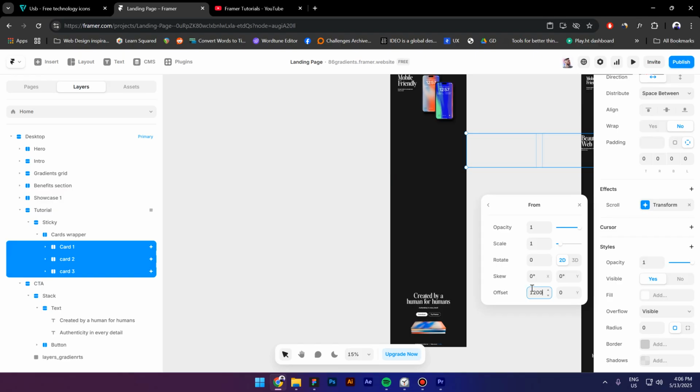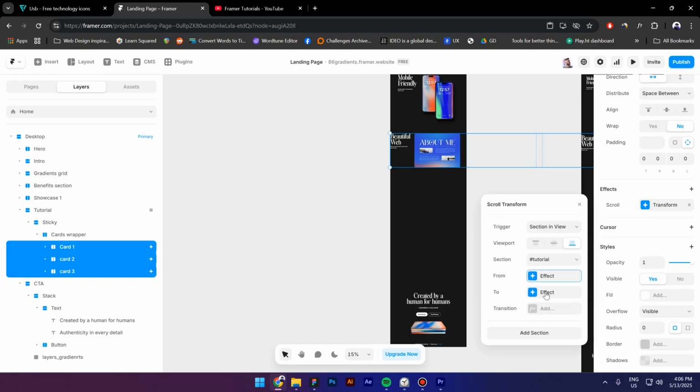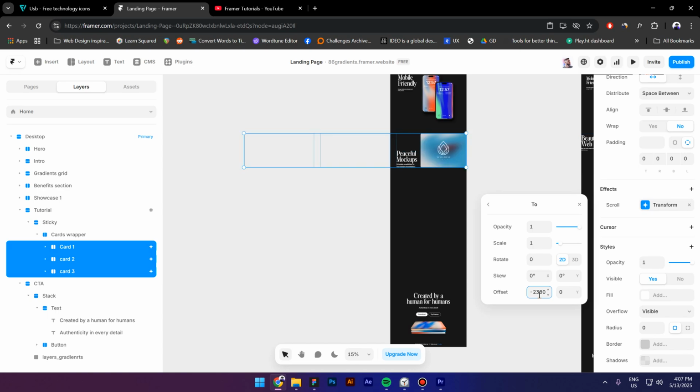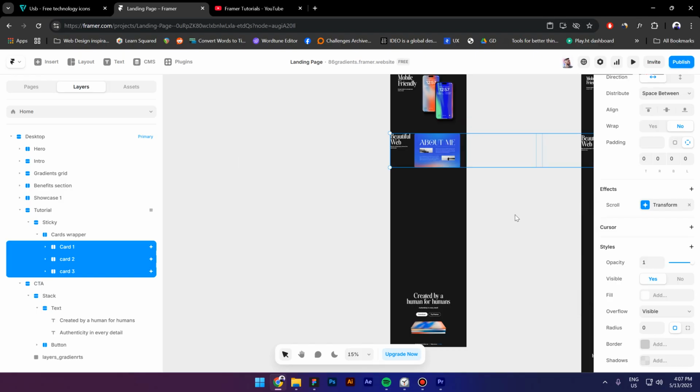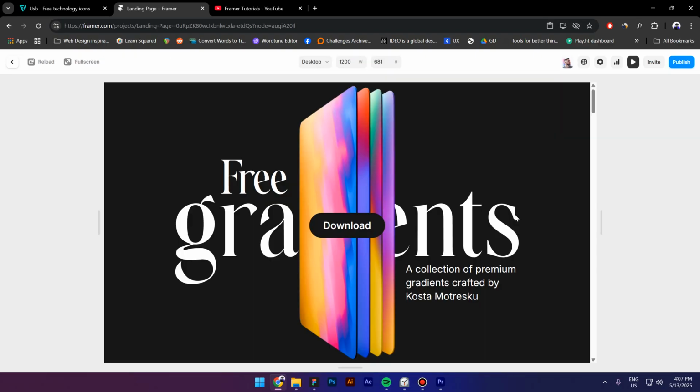This depends actually on how wide is your breakpoint. So in my case it's 1200, therefore I will use this. Now go back, click on this right here, and here you need a negative offset. So I will type in 2300 pixels or even more. So I guess this looks right. Now I will press Ctrl P to preview everything.